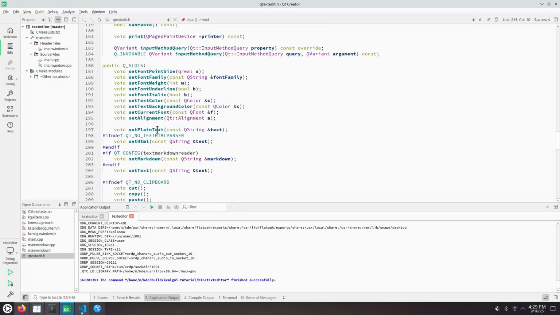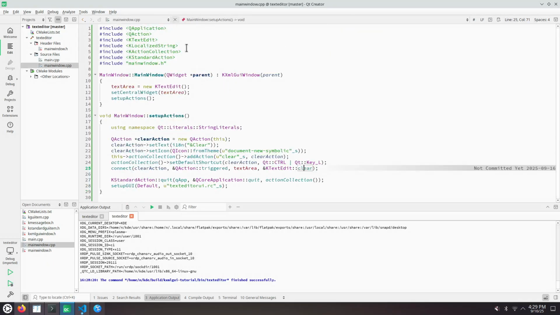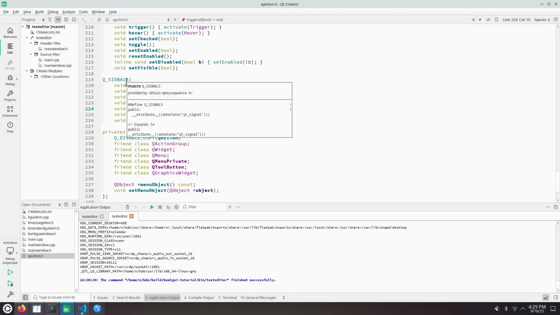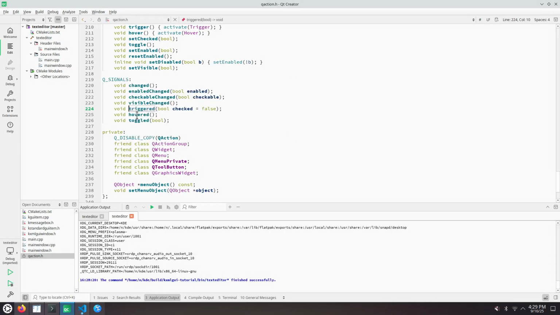So a slot and a signal. A signal is an event being triggered. It just says a button has been pressed, or in this case, the user has clicked on the main toolbar on the button clear.